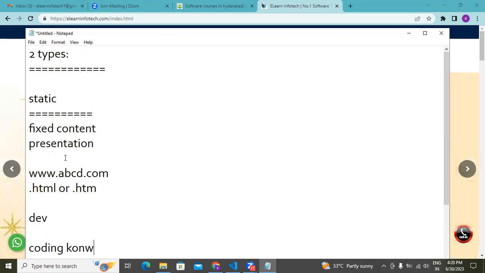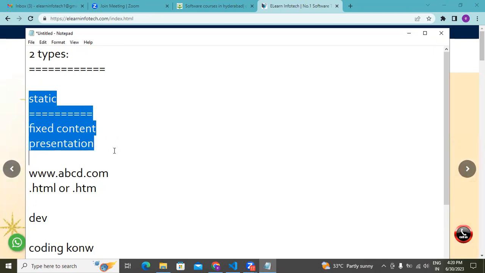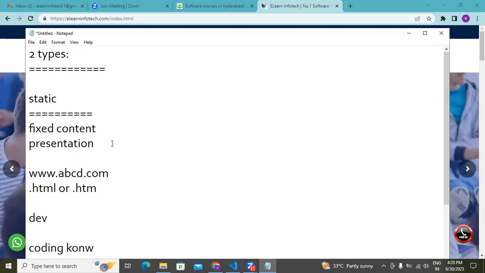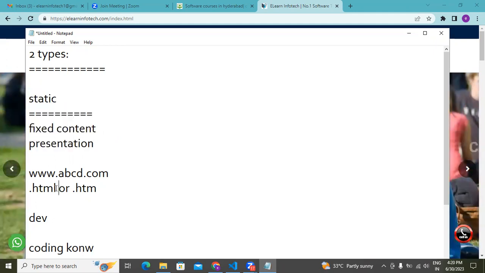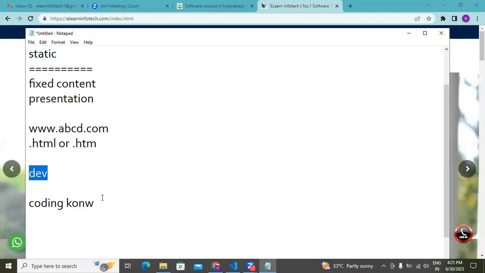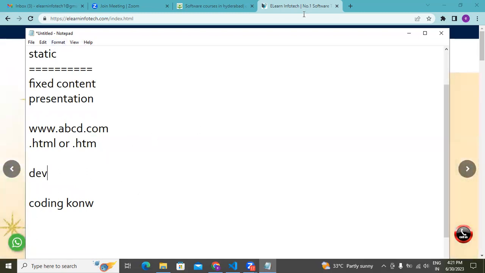That is called static. What is meant by static? It is fixed content, and we create that kind of website only for presentation purposes. So how do we identify it? If we have the extension .html or .htm, we can easily understand that it is a static website. If you require any changes, we can do them through coding knowledge. So that is about static websites.